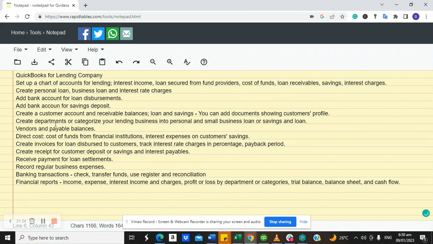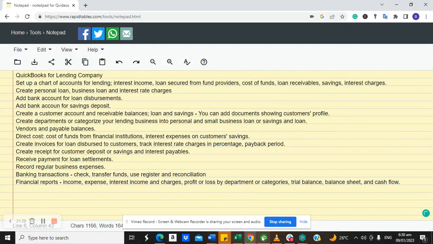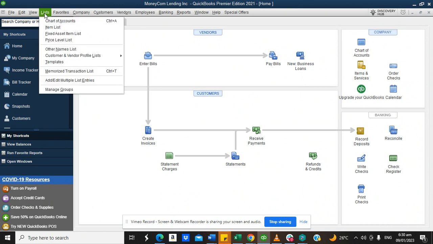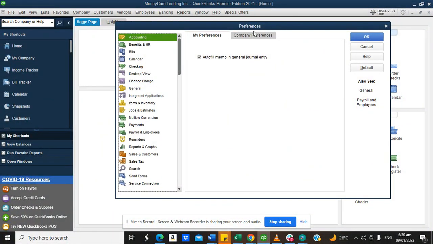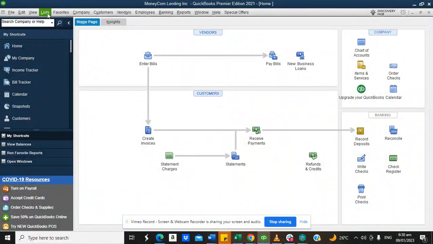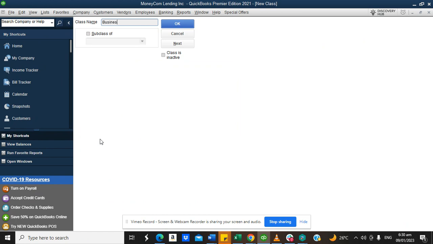So let's look at other areas. How do you categorize your loan business by department, personal loan and business loan? We've talked about categorization of your business into segments using class. You go to edit, select preference, accounting, and then you activate class tracking for transactions. Then you click OK. So if you go back to your list, you have your class list already activated.